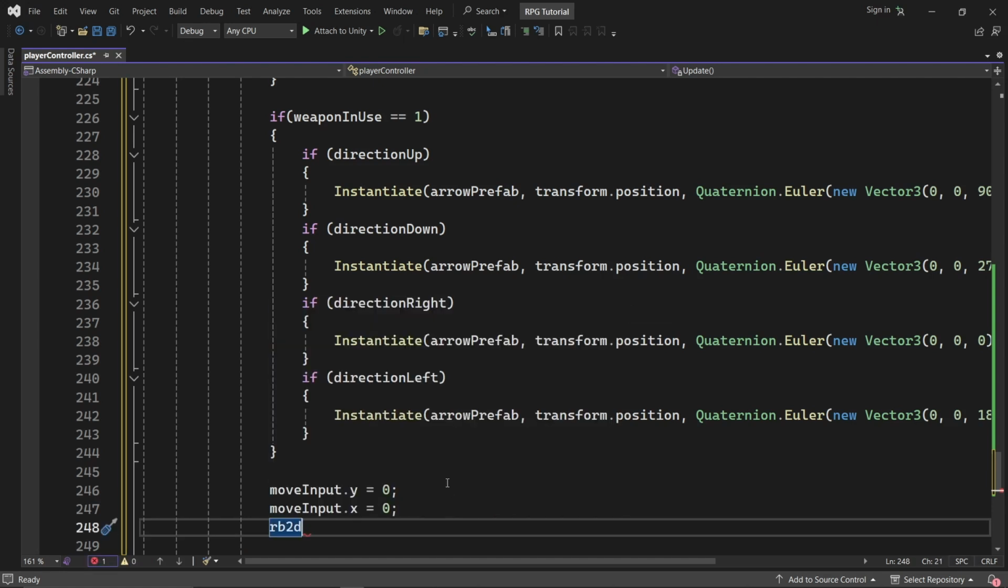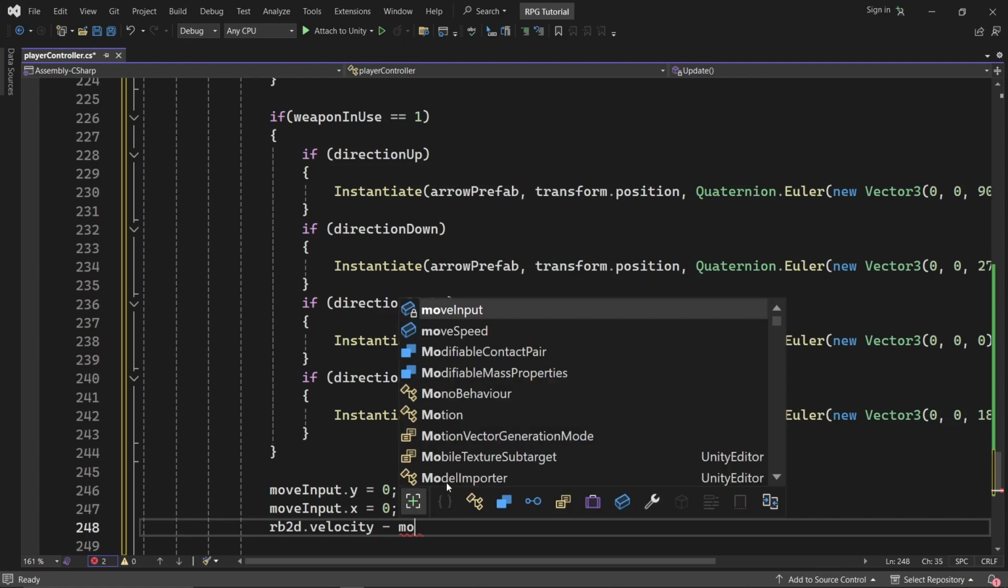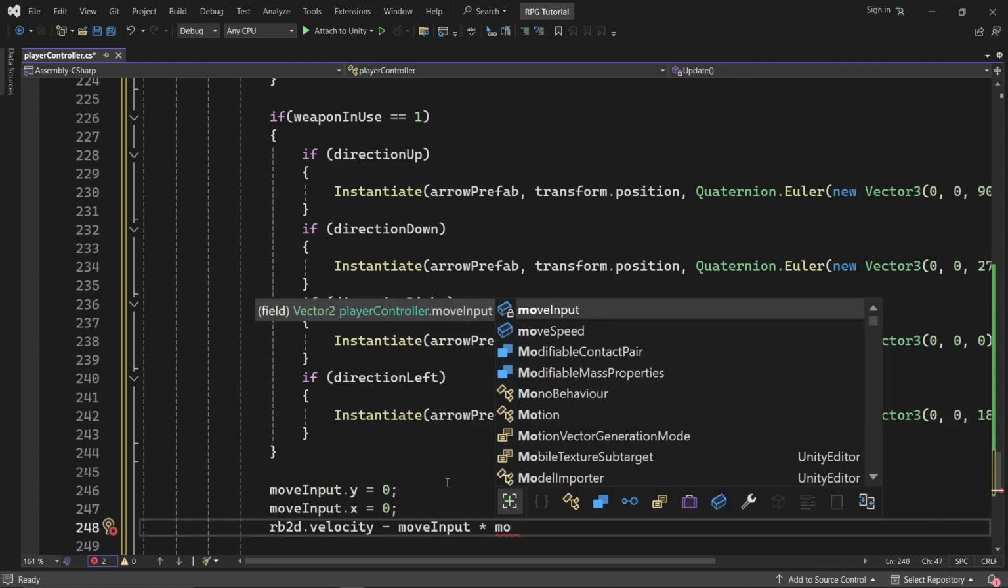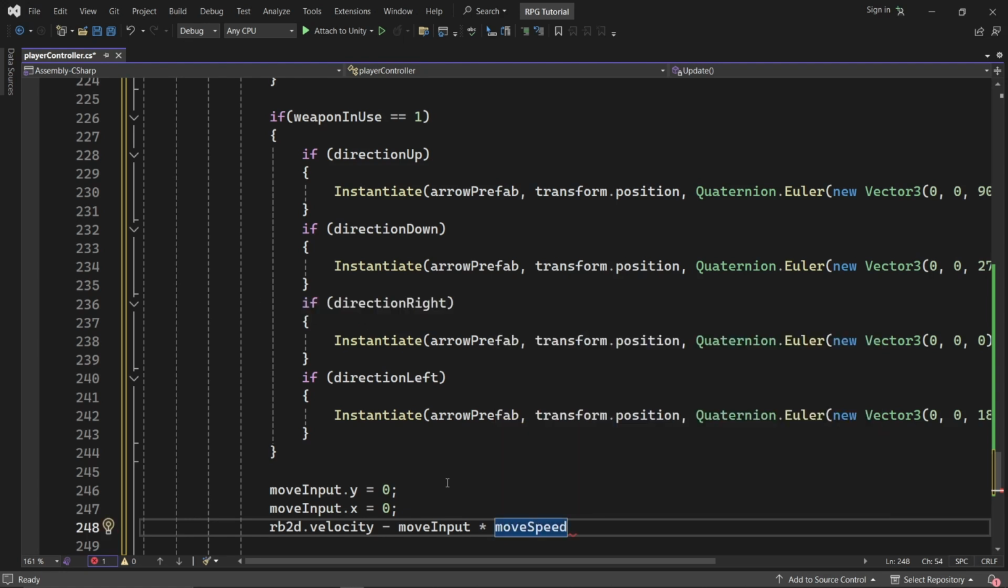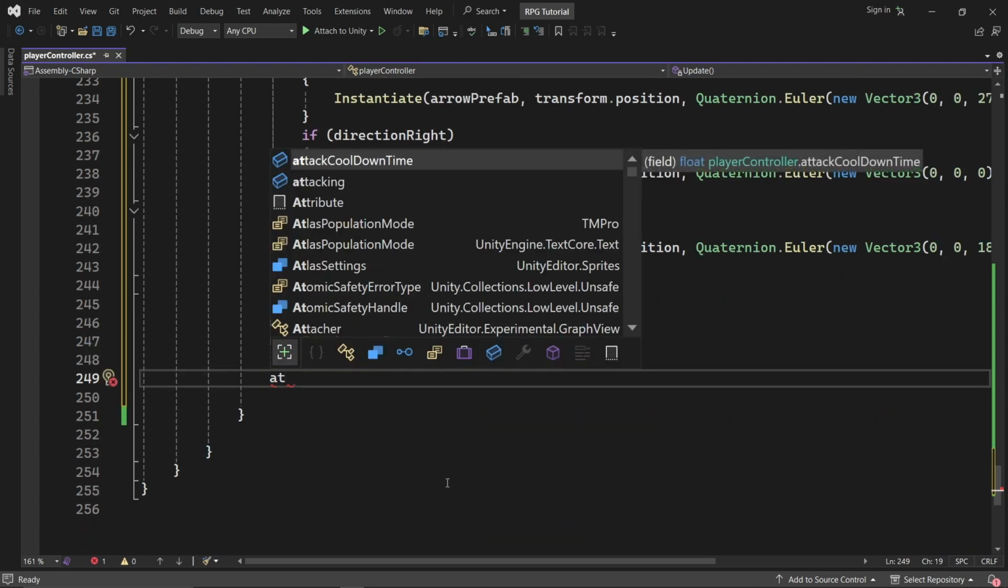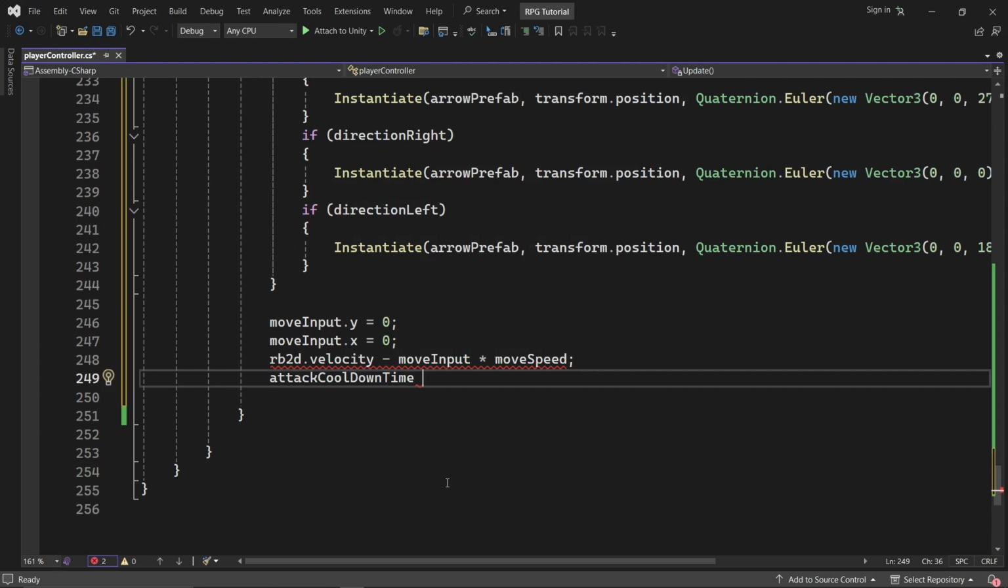We're going to set the dot velocity, and we're going to make that equal move input times move speed, which is basically going to be nothing because we have no values for these, but that's what we want. We're also going to set attack cooldown time equal to 0.3f seconds, which I think is a pretty good speed time.